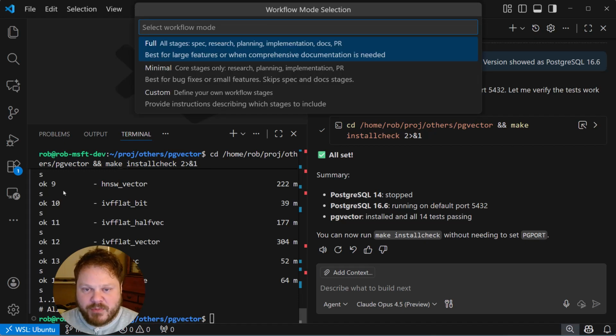Now the workflow mode selection, it lets you sort of choose how many stages you want to run. So the full workflow will run, creating a spec, doing implementation planning, the implementation docs and PR. Minimal will just avoid the spec. If there's a good enough issue or it's a small enough change, you don't need to write a spec sometimes. You just need something quick. And so there'll just be like a single phase implementation plan.